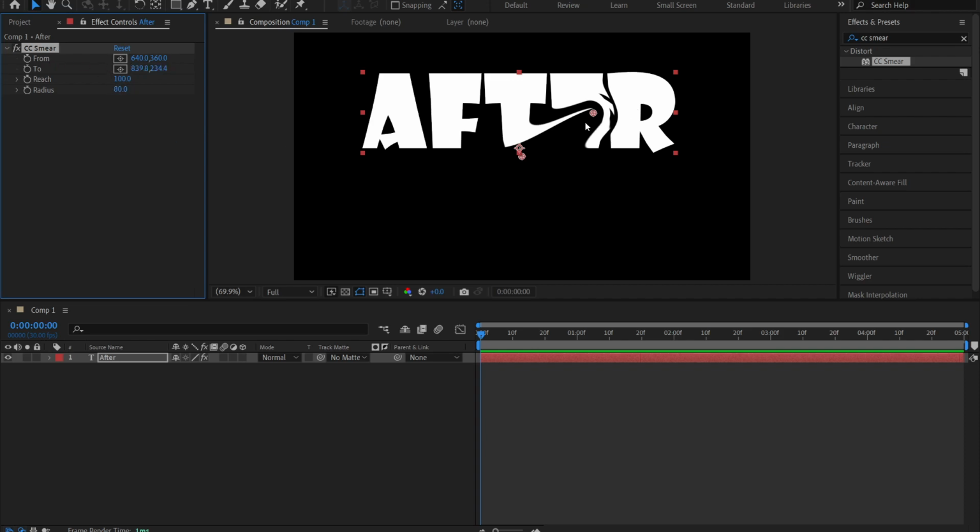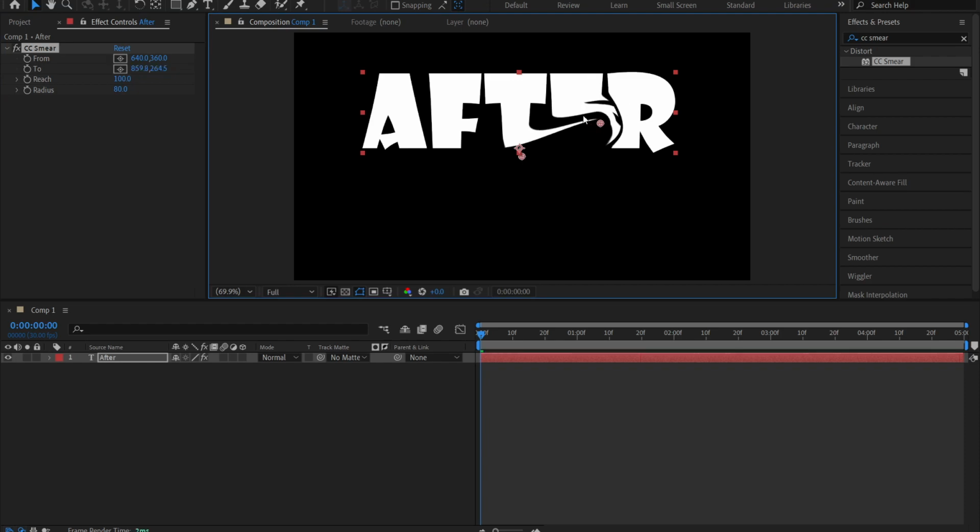Let's go to the From. Let's first figure out which one is From. As I move this one, you'll notice the To is moving. Let's start with the A. You can move it towards the bottom, and that's how it is going to look. Let's put it a little bit more downwards.